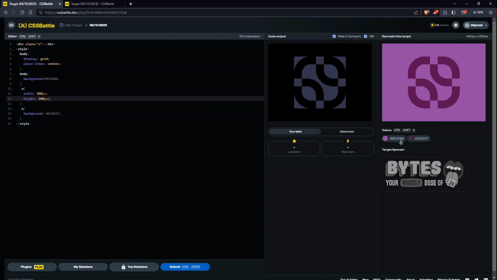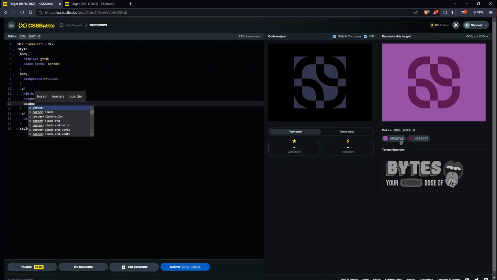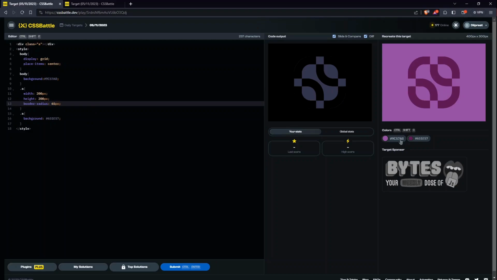And now we need to give it some border radius. So the border radius is going to be 65 pixels. In percentage, it is 33%, but I thought that isn't of any use because we have to give that border radius in pixels, because none other than this has the same percentage. Okay, so let's create the second div.